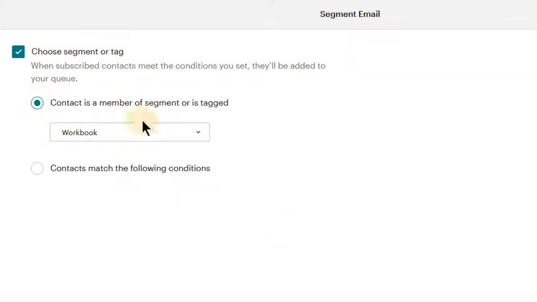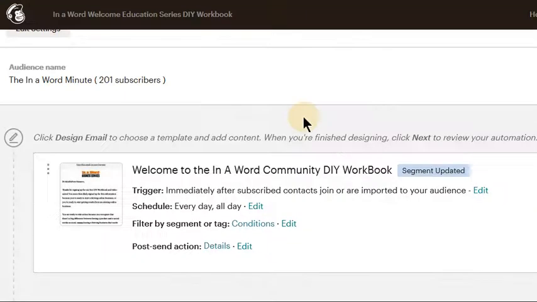When someone is tagged as workbook, which is one of the tags I have set up, along with a new member tag, this helps me to segment my audience. When someone is tagged as workbook and shows up in my workbook list, that means they joined based on information related to the workbook. Now that I know that, I can send them information that is specific to what they have asked for.